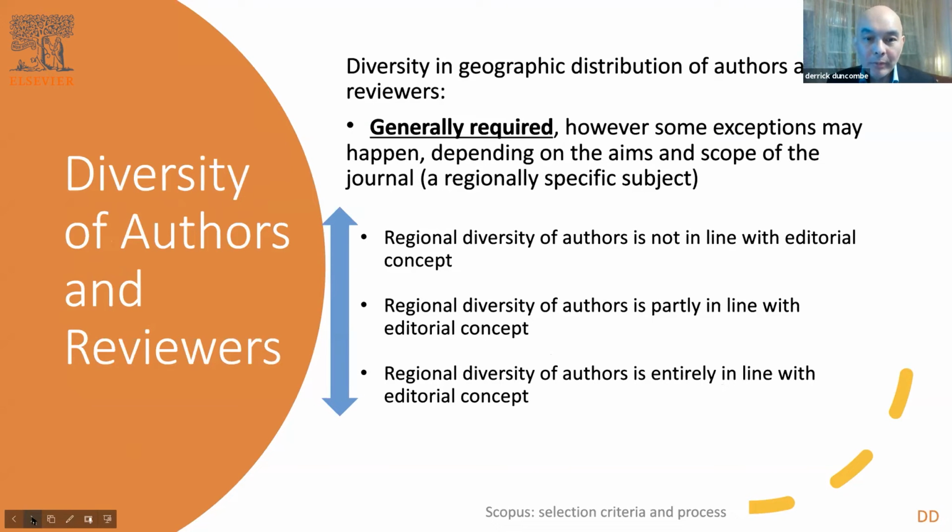Right, here we talk about the diversity of authors and reviewers. Basically, diversity in geographic distribution of authors and reviewers is generally required. Again, it needs to reflect the type of journal it is. And everything boils down to this, okay? You look at the words aims and scope. Aims and scope is being repeated over and over again. Why? Because it's actually very, very important, okay?